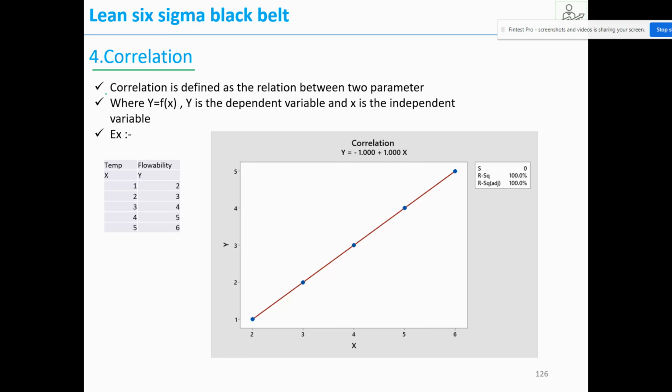What is correlation? Correlation is defined as the relation between two parameters, where y is equal to f of x. Y is the dependent variable and x is the independent variable. So what is y equal to f of x? F means function. Y we can call the output, x are the inputs.